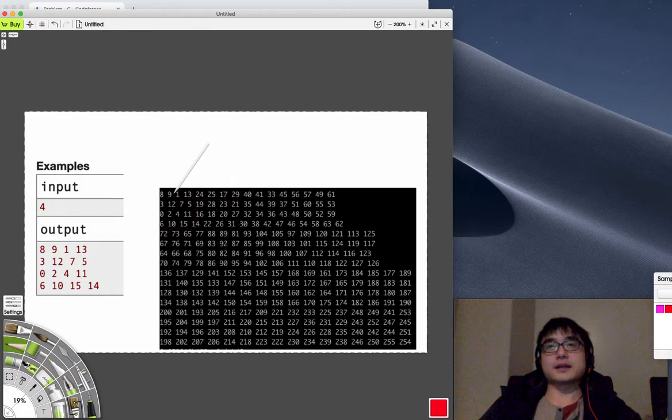Let me draw it again. This is the first small grid. This is the second small grid, right? So 8 is 8, 9, 9, 1, 1, 13, 13. And for this one, because all of those numbers must be unique, we need to add a number to the second grid, right?